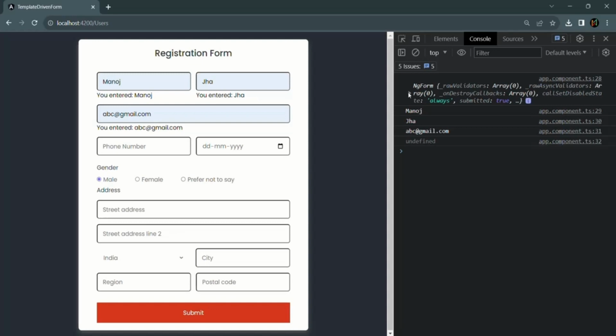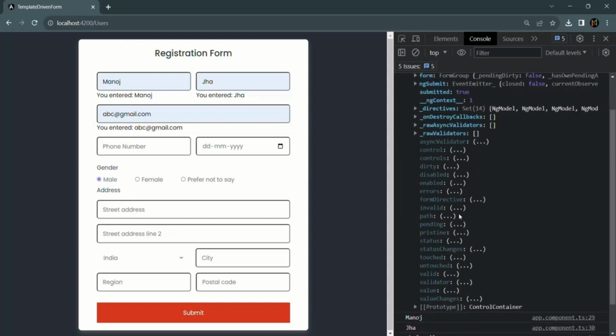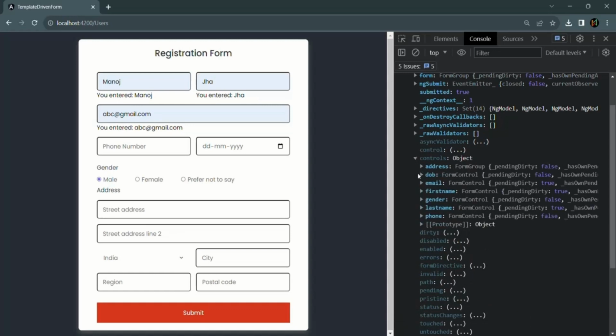And if I expand this ngForm object, and expand controls, you will see that we have the date of birth field, email field, first name field, gender field, last name, and phone field. And all these are of type FormControl. Apart from that, we also have this address field, and it is of type FormGroup.